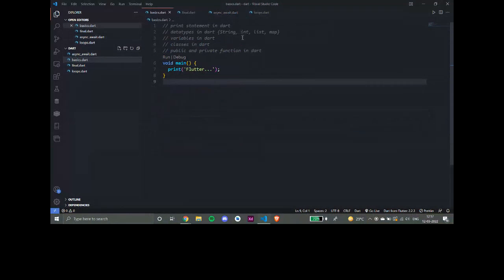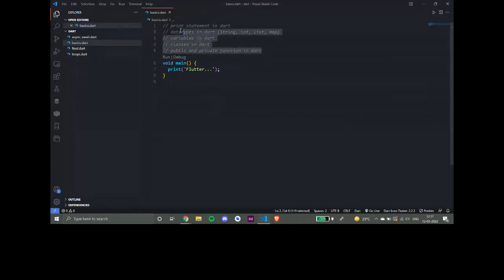So what are we going to see in these basics? We are going to see these points. First is how the print statements work in Dart, because if you want to show something in the output, we need to know how the print statement looks. Second is data types in Dart. What are string, int, list, map? I know this might be familiar to you. Just the syntax is important to learn here.